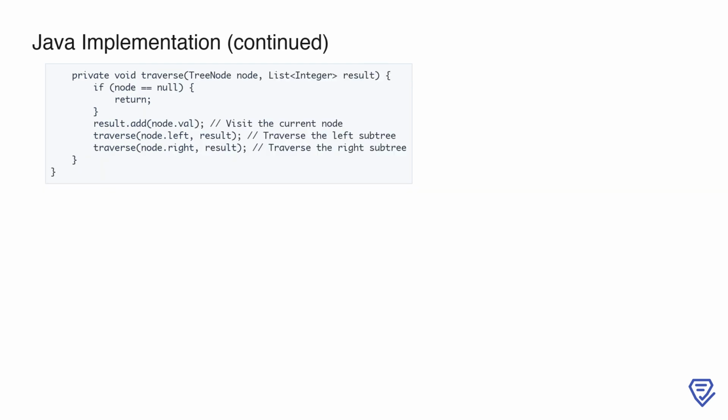The traverse method is implemented as a private helper function to handle the recursive traversal of the tree. It takes the current node and the result list as input. The first step is a base case. If the current node is null, we simply return, as there are no further nodes to process. Otherwise, we add the value of the current node to the result list, marking it as visited. Next, we recursively call the traverse method on the left child of the current node to process the left subtree. Once the left subtree is fully traversed, we make another recursive call to the right child to process the right subtree. This ensures that the nodes are visited in the correct preorder sequence: first the current node, then the left subtree, and finally the right subtree.